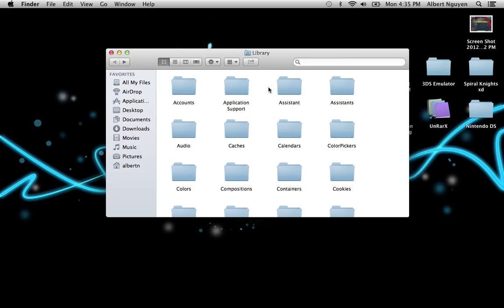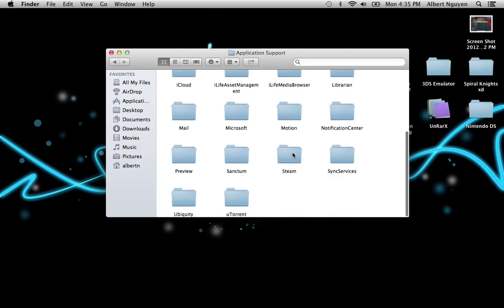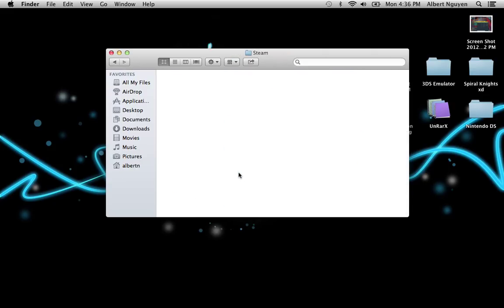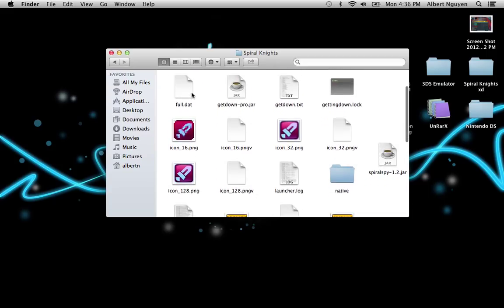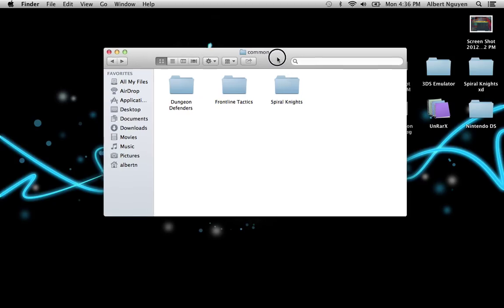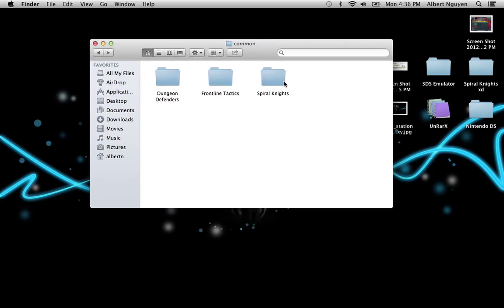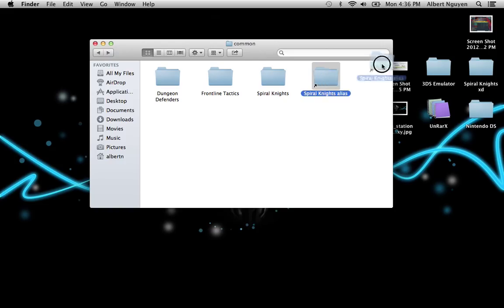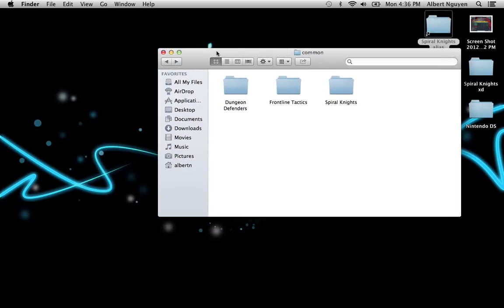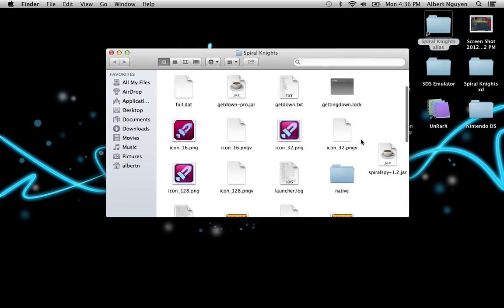Okay, you're in library. And then go to application support, Steam apps, common, Spiral Knights, and there you are. So what I would do is create an alias, which is just quicker access to the contents, so I don't have to go and type in library again. Just right click that folder and find make alias, and then just drag it like that. Simple as that. Then close it and open it again, and you're still there.